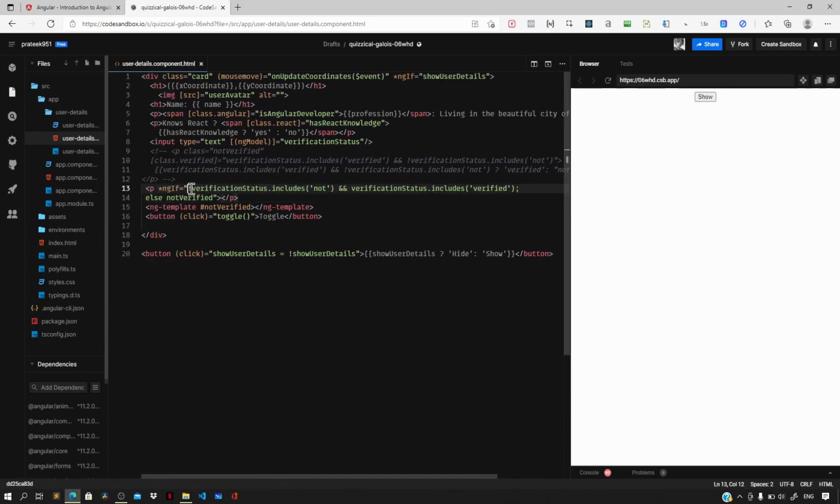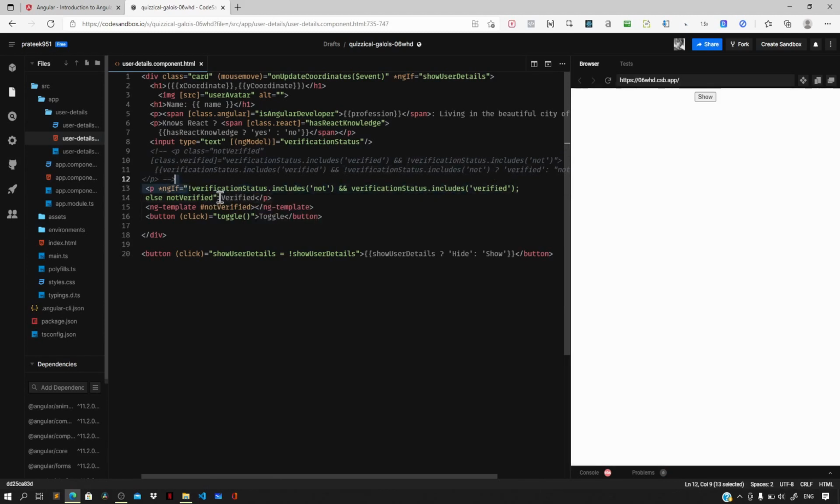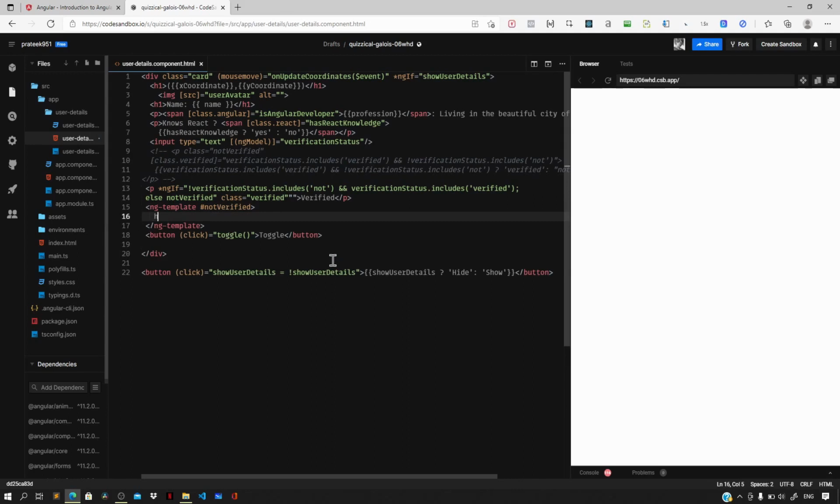So if this condition is true, then render this thingy, which is what we specify right here. So if this condition holds true, we render verified. Let's add a class of verified here. And if the condition is false, then by the local reference, this ng-template will get rendered, because this is what we specify in the else clause of our condition. And here we can add an h1 element and add a class of not verified, and here let us say not verified.